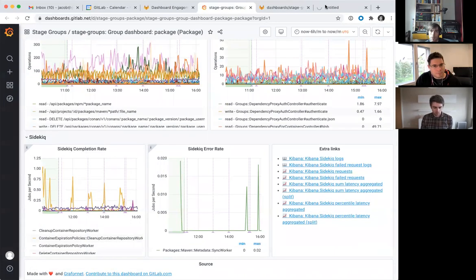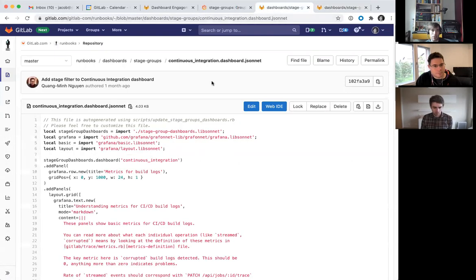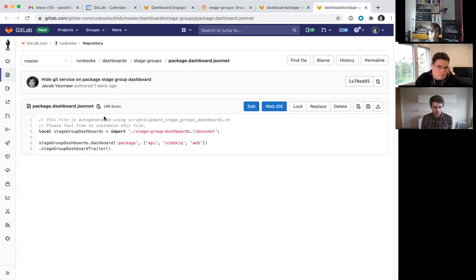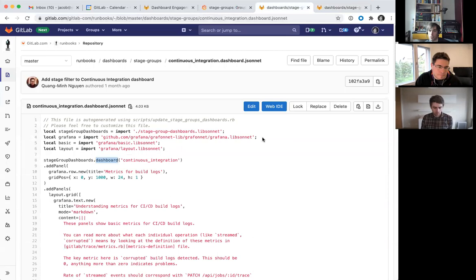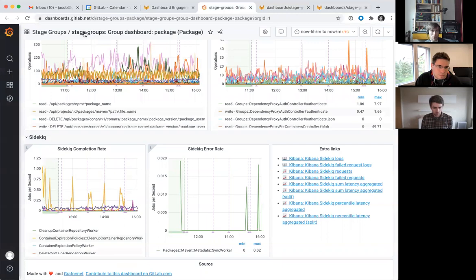Just here. So this is an almost plain file. And you see here that there's still this call to stage group dashboards.dashboard. So that is the same. But then there's a whole lot of extra stuff after that. So that's roughly what that looks like. And it does these add panel calls. And I haven't looked at this before the call to know exactly what the customizations are here. But actually, as I say that, we should just look at that.